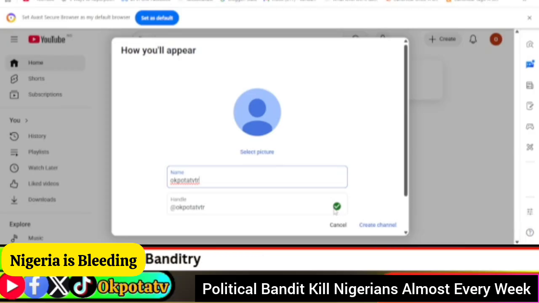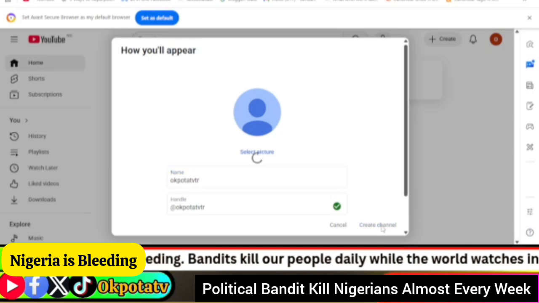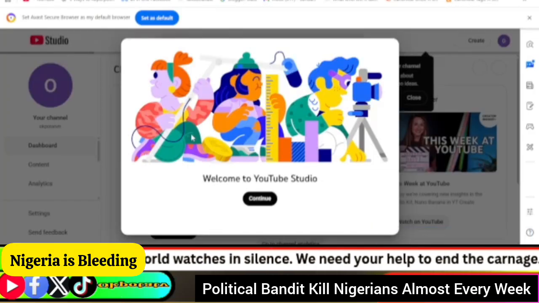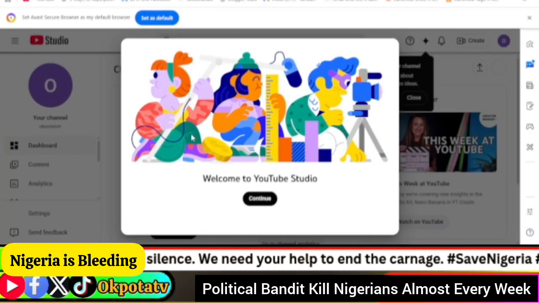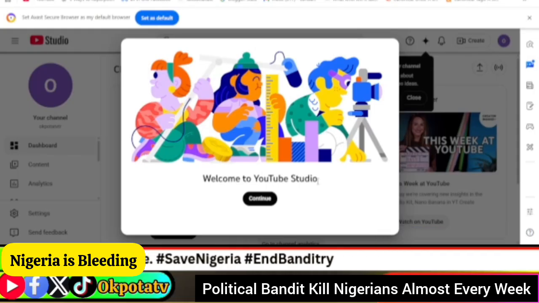So the next thing you are going to do is come to create channel. You come to this option where the arrow and the hand are pointing to. So you touch it to create your channel, and you can see loading on the screen. Once you have clicked on create channel, it will show you exactly what is showing on my screen here, showing welcome to YouTube Studio, and you can see it on the mobile phone here.